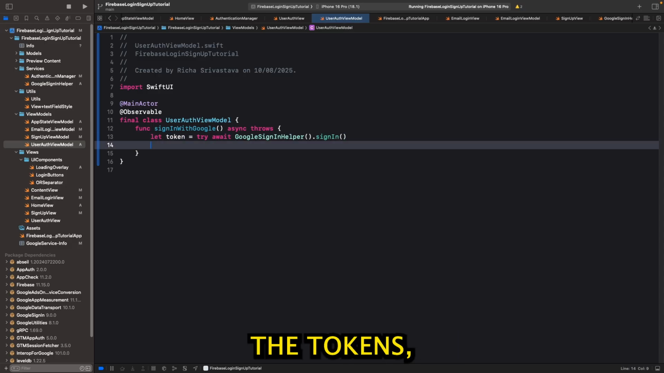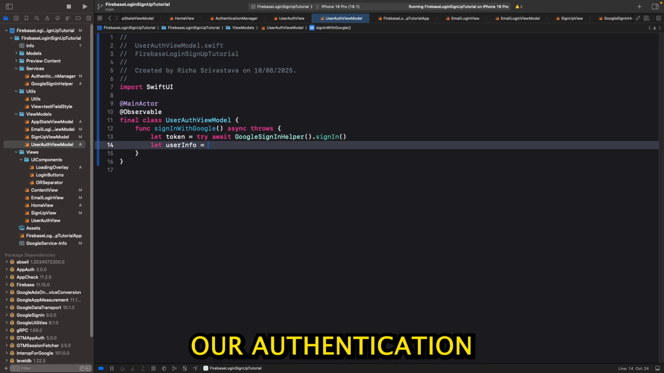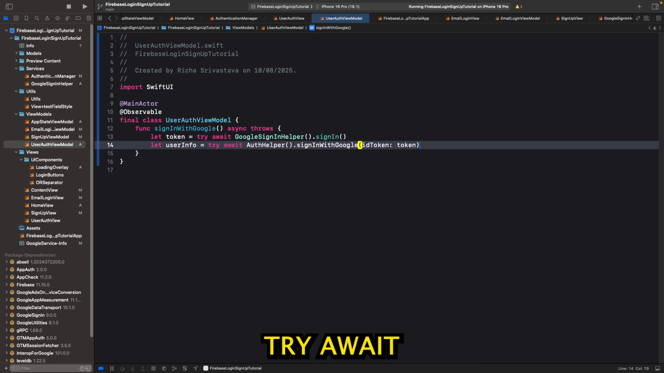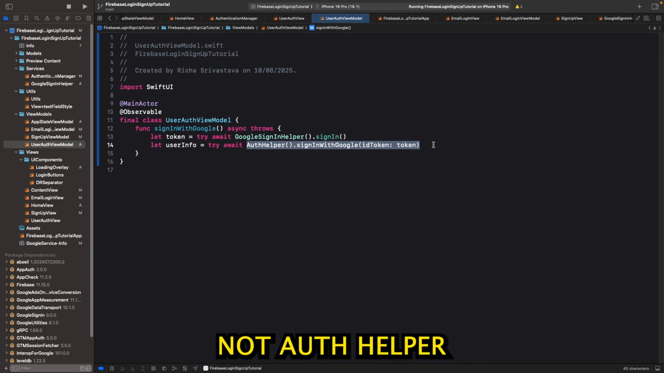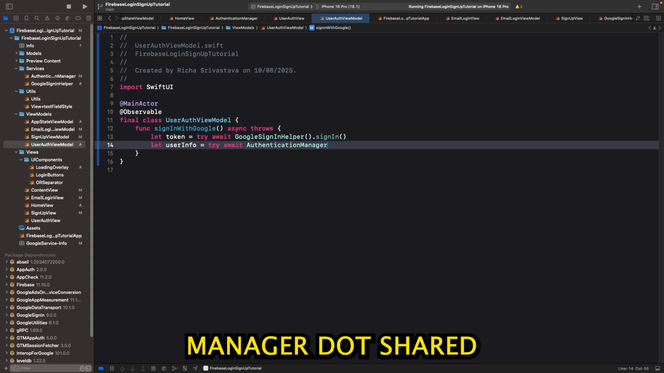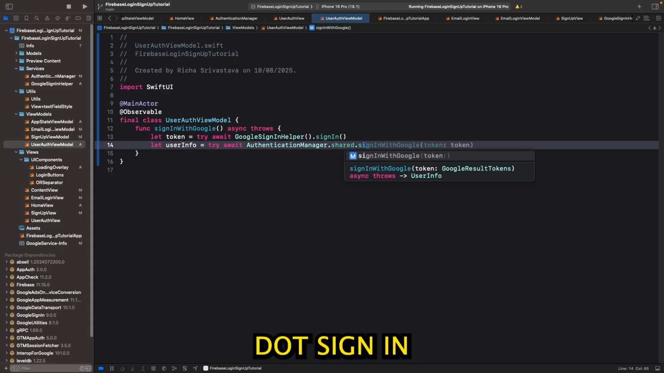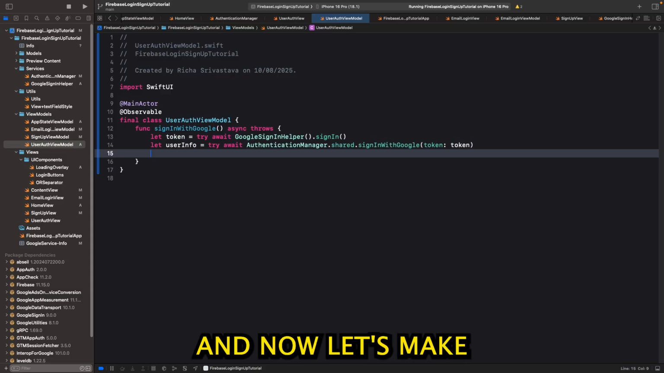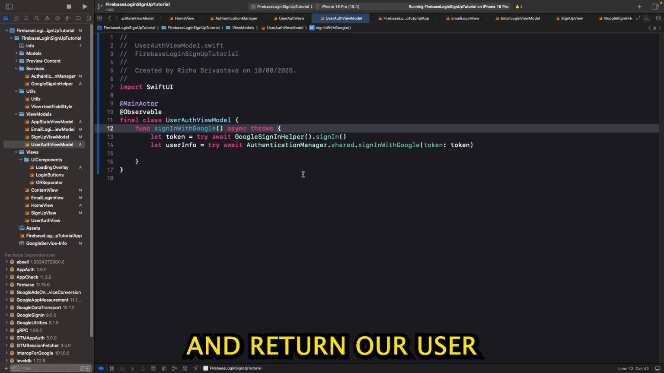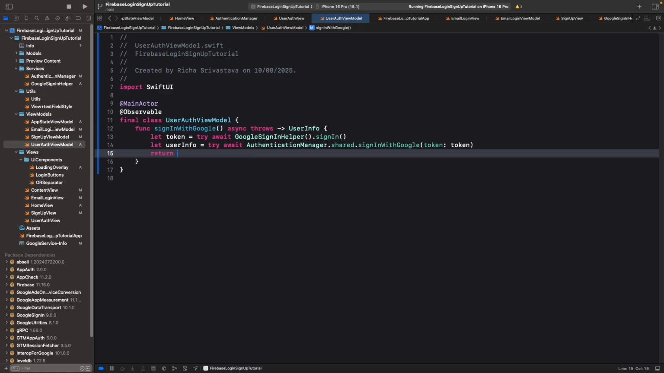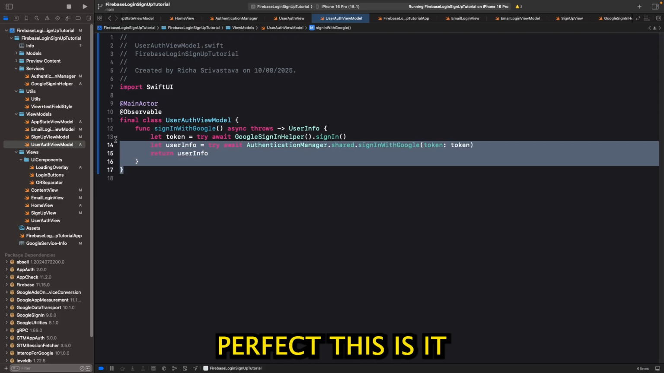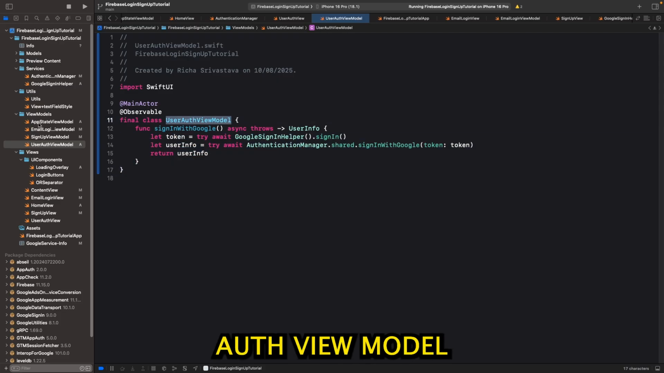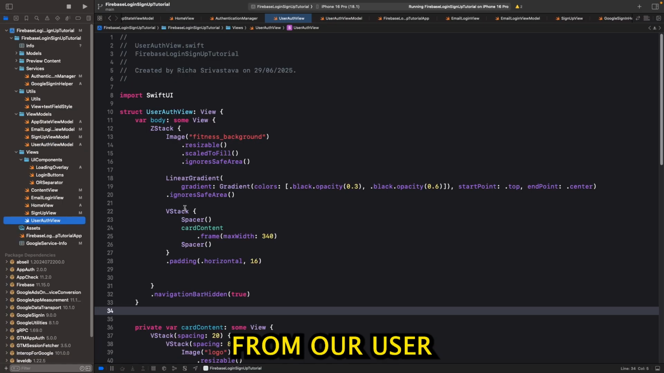And once we have the tokens, all we need to do is call it from our authentication manager. So it would be try await AuthenticationManager.shared.signInWithGoogle with these tokens. Perfect. And now let's make this returnable and return our user info. This is it. Now I can just call this UserAuthViewModel from our UserAuthView.